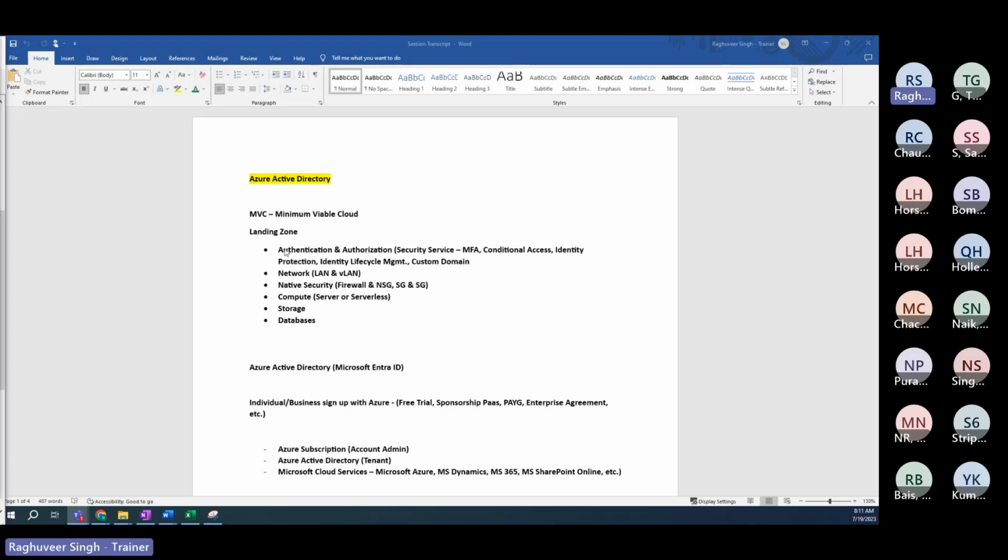So we looked at Azure Active Directory, which is the authentication and authorization service. Other than providing authentication and authorization, it does provide a couple of additional security capabilities, which are multi-factor authentication, conditional access, identity protection, identity lifecycle management, custom domain, enterprise application registration, single sign-on. So there are multiple capabilities that it brings to the table.